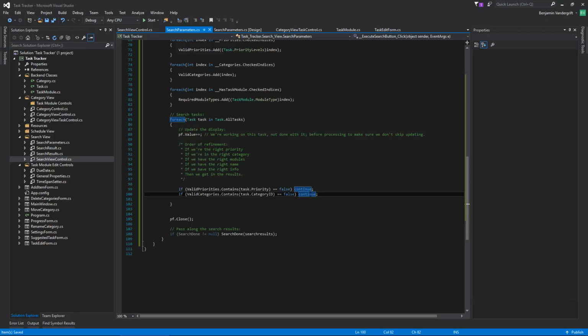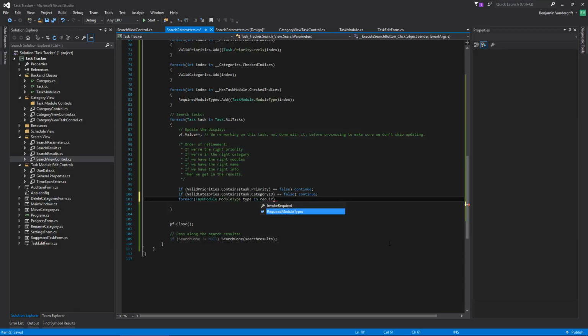Delicious water. Okay, now we're going to do module refinement. Name is potentially quicker, though this is the order I said I'm going to do things in. Is there a faster way of doing this is the real question, and I don't think there is. So I'm just going to go for each task module.moduleType type in requiredModuleTypes.